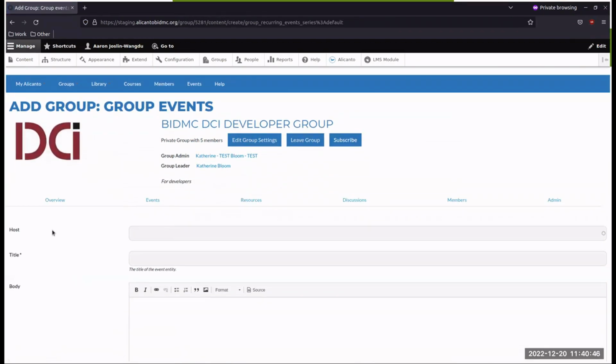The first field that you'll see is Host. This field can be left blank if you, the person creating this event, should be the host. Otherwise, you could specify another Alicanto user by typing their name into the field. I'm just going to leave it blank for now, so I'll be the host.